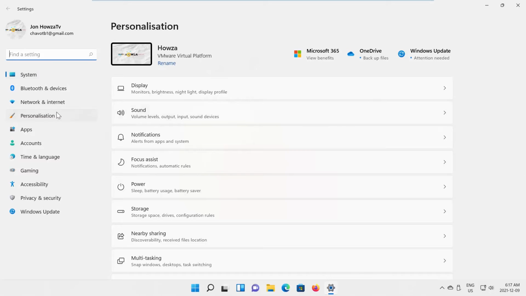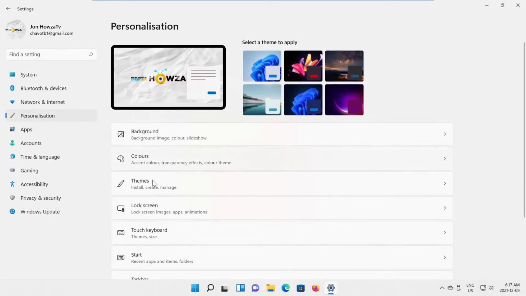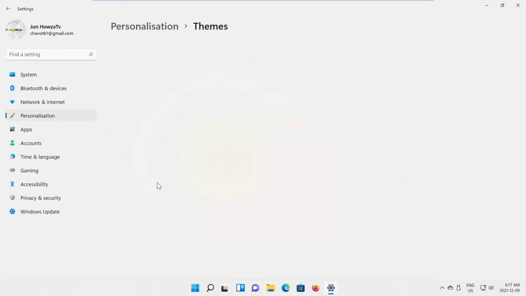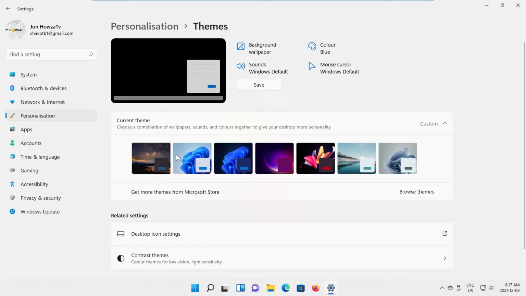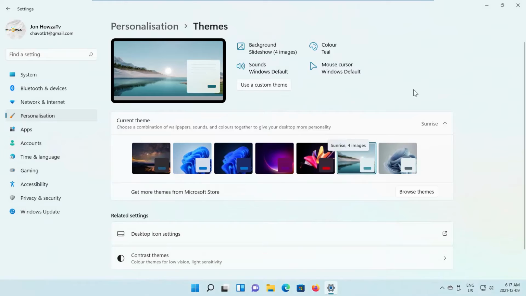Select Personalization from the left side list. Go to Themes. You will see available themes. Click on the theme that you want to apply. It will change immediately.